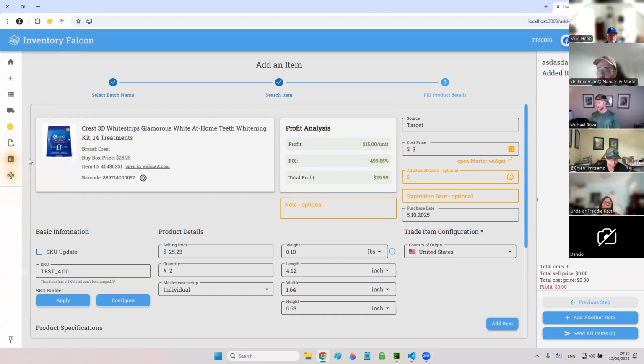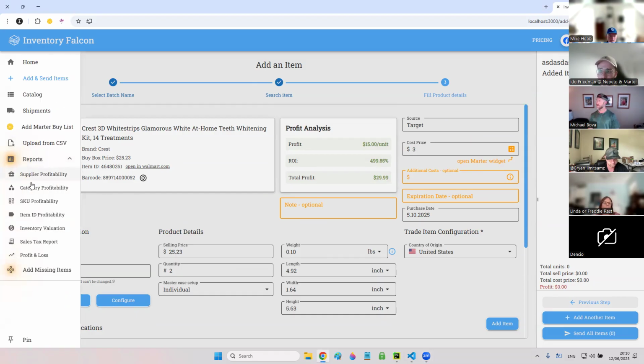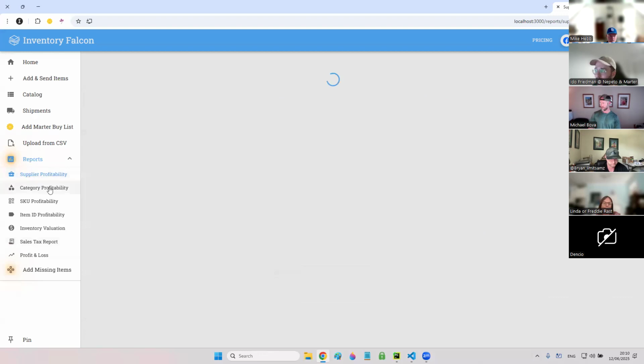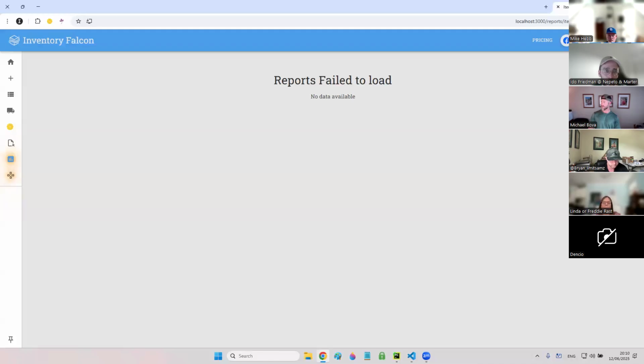So for the reports, we are going to have supplier profitability, category profitability, SKU profitability, item ID, inventory valuation, sales tax report, and profit and loss. So in this demo account, I do not have information. So let me load information in my account. One moment. I'm going to load some demo information in this account so you can see how the chart will look. No, actually, I have some screenshots. So I will just show you the screenshots.